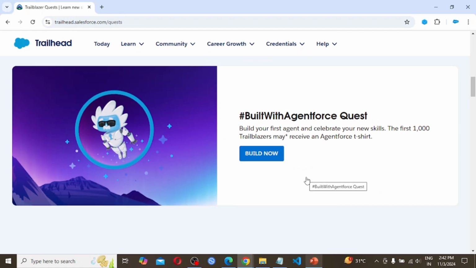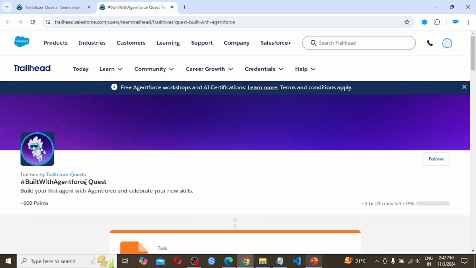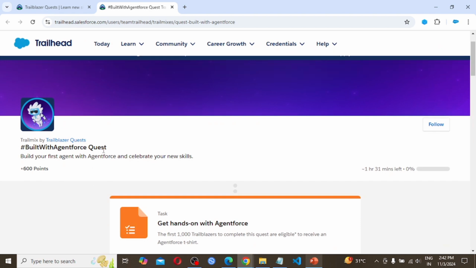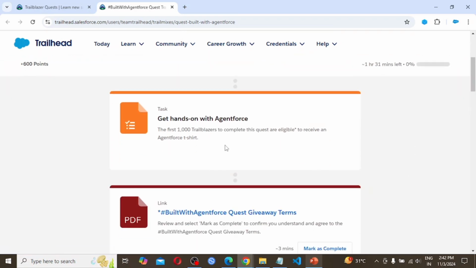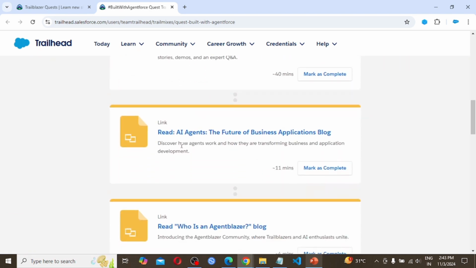So what do we have to do in this Agentforce quest? Let's click on this. Here it's opening. This is a Trailblazer quest, Build with Agentforce. Build your first agent with Agentforce and celebrate your new skills. It is worth 600 points and takes approximately 1 hour 31 minutes. There is a task link, then there is a video to see, and again there is a link.